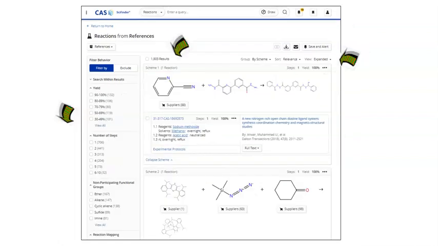Hopefully this makes sense. Here's the references page, and again, a number at the top, and different types of filters on the left-hand side. And again, you can sort on the right-hand side different ways to sort your results in different ways.